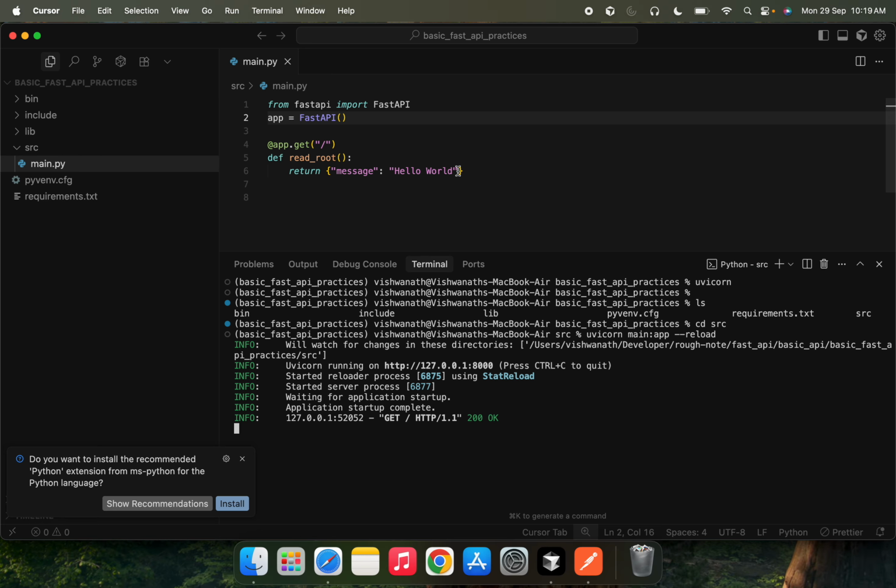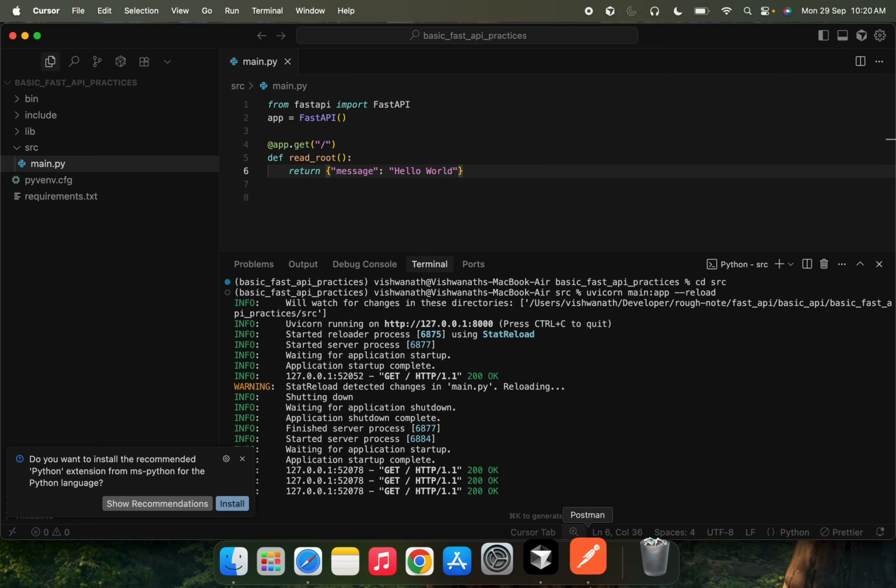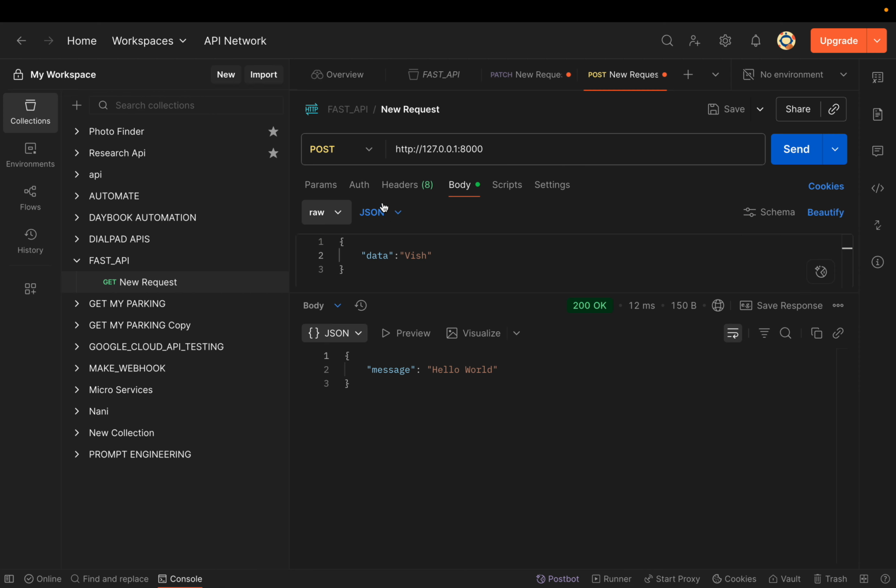So your API is hosted now. See, it is printing hello world. If we change it to hello world 2, it will change here also. So it's a GET API. Let's access it through Postman. If we hit this, we get hello world.